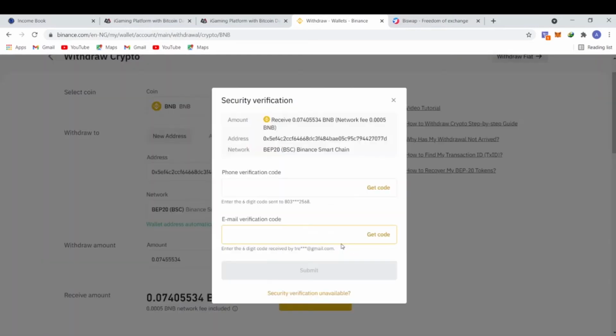All right, so now I need to do the verification. I have actually set up phone verification and email verification for my security. It's very important. This is just in case somebody hacks your account and tries to withdraw your funds. They would have to have done the verification before they could do that successfully. So it's important you set up your security verification for your Binance account. So I'll just get the code. I also get the code.